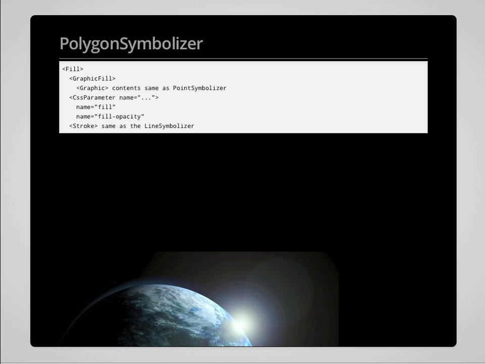The polygon symbolizer, as with the line symbolizer, builds upon the primitives defined for either the graphic or stroke as a part of the point or line symbolizers we've just discussed, and also defines a couple of additional CSS parameter values that can be applied to polygons. So first, you can define a graphic fill for a polygon, where essentially that polygon would then be filled with repeated elements defined by the graphic specification, where that graphic is defined using the same syntax and content that you would use for a point symbolizer. So basically, if you can define a point symbolizer for individual points, you can fill a polygon with repeated points using the same symbolizer.